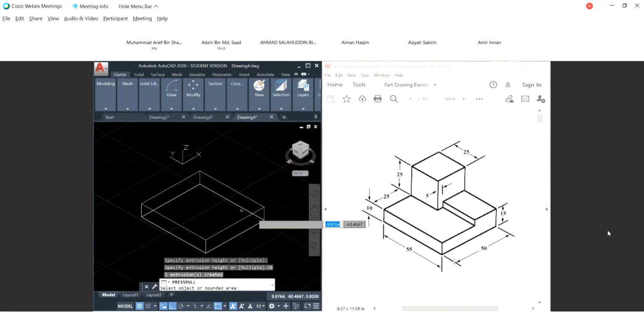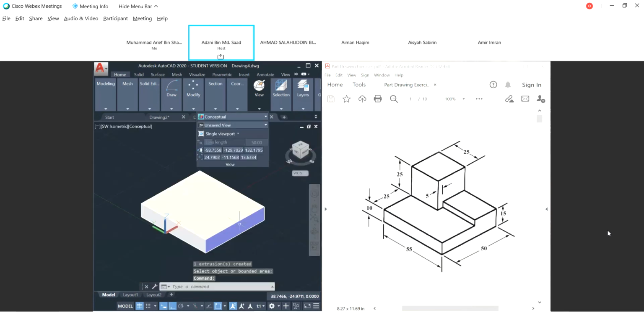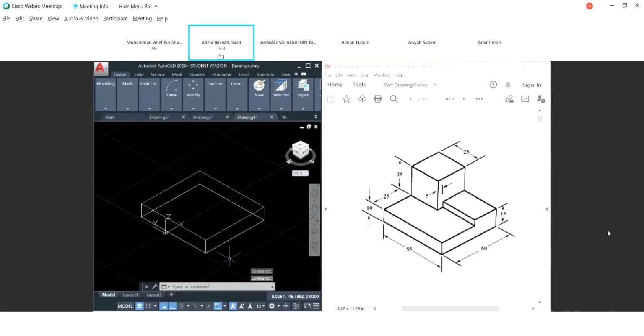If you want to see it clearly, we can change the view from 2D wireframe to conceptual. This is the bottom part here. Now change it back to 2D wireframe. I prefer to use the 2D wireframe view when I'm working on any drawing, because it's easier to look at all the points and lines. Okay, so now we have this base part. Now we need to construct these square shaped boxes on top.